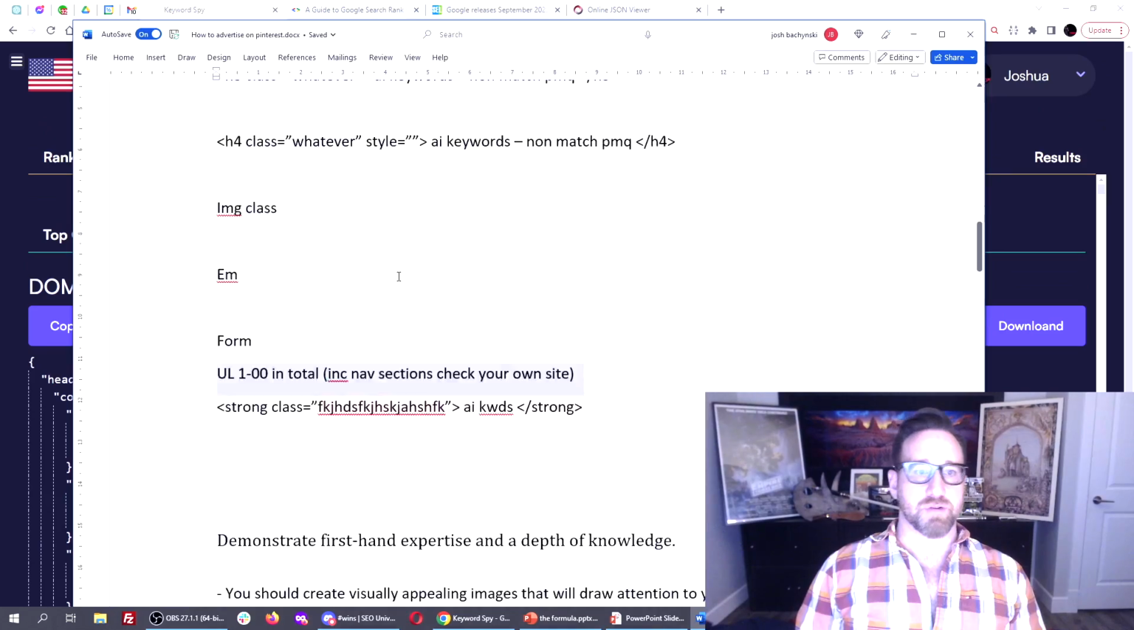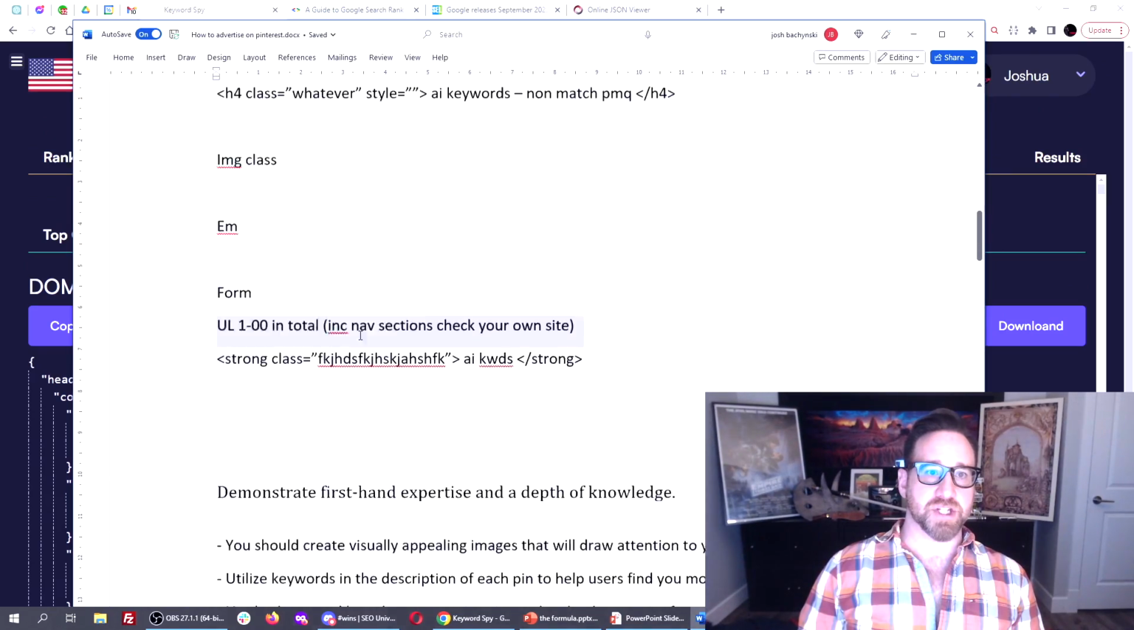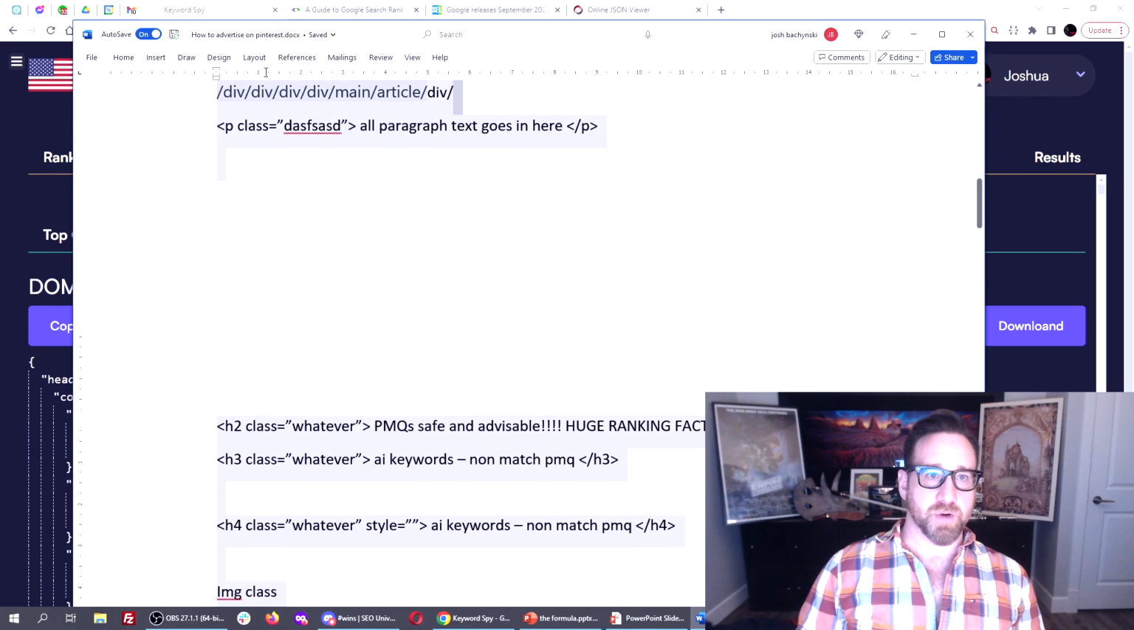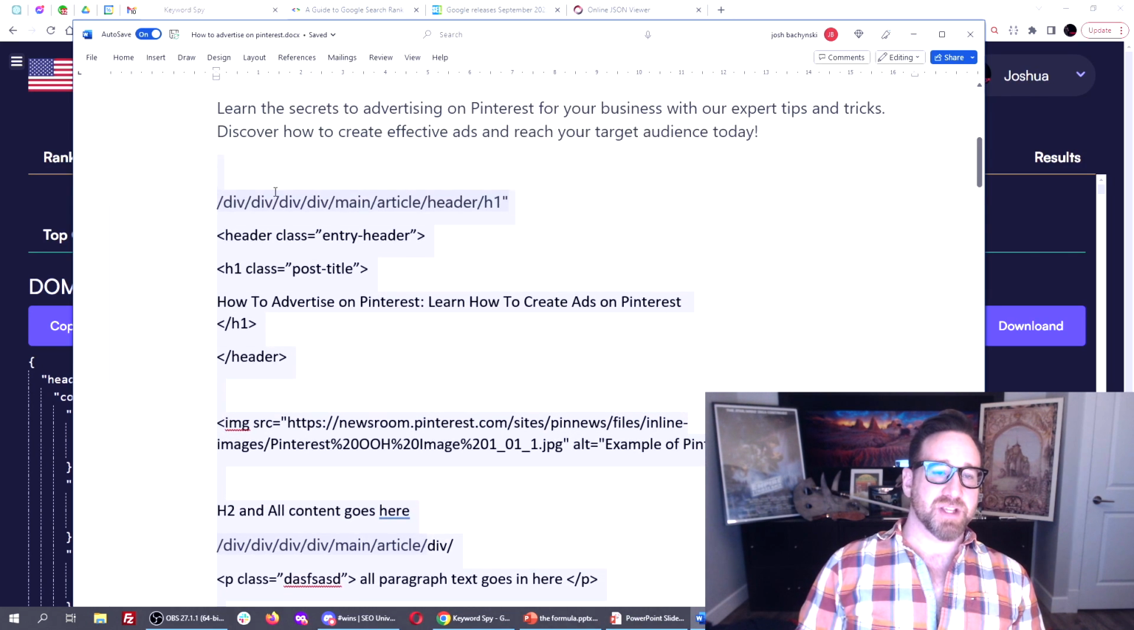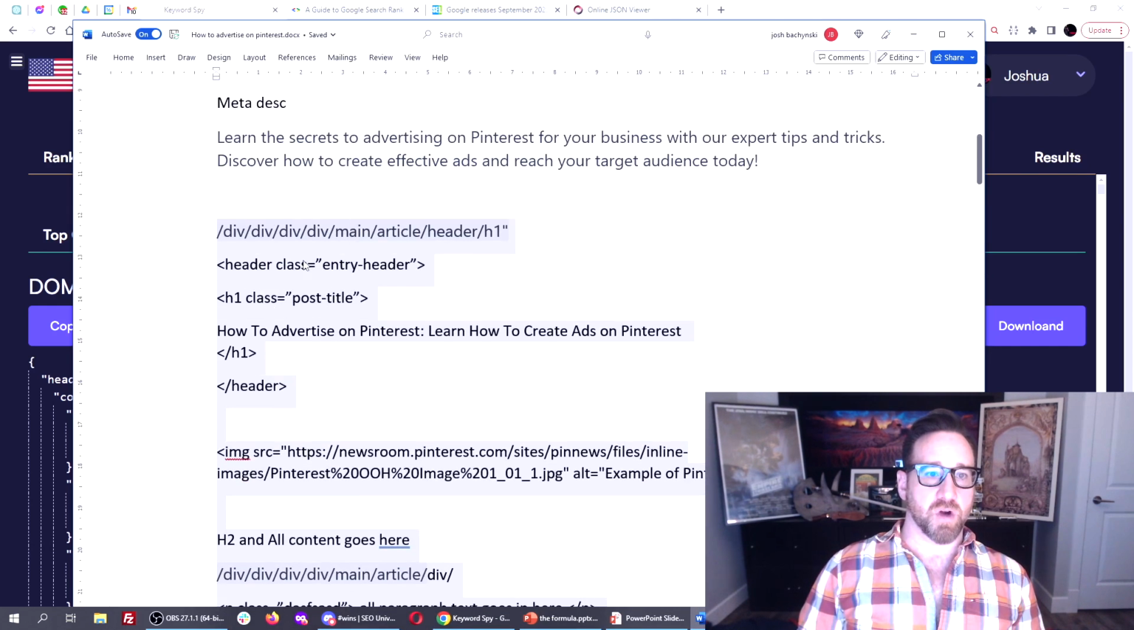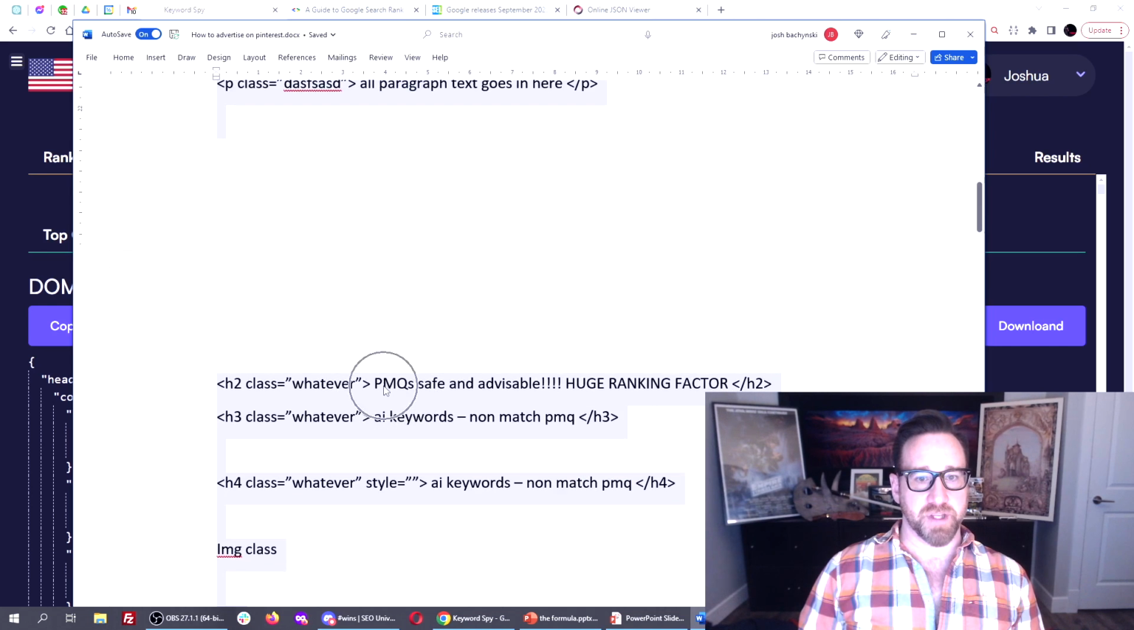And so I went through and made all my suggestions here of all the tags I want to be using, how I would use them, and whether keywords go in them safely or not. This is the most powerful on-page tool, so you know exactly what you're supposed to be doing for all the stuff in the body of the content.